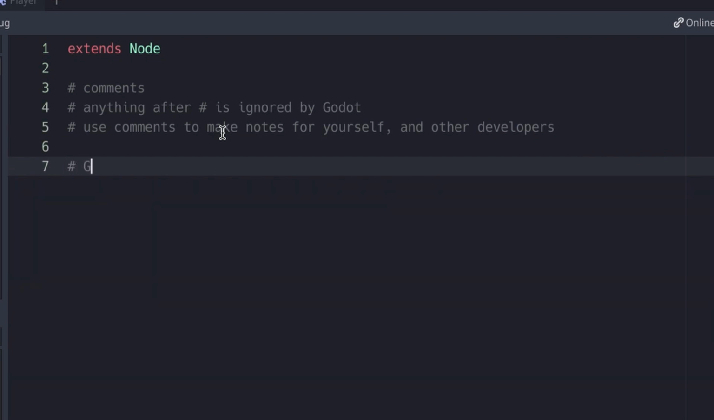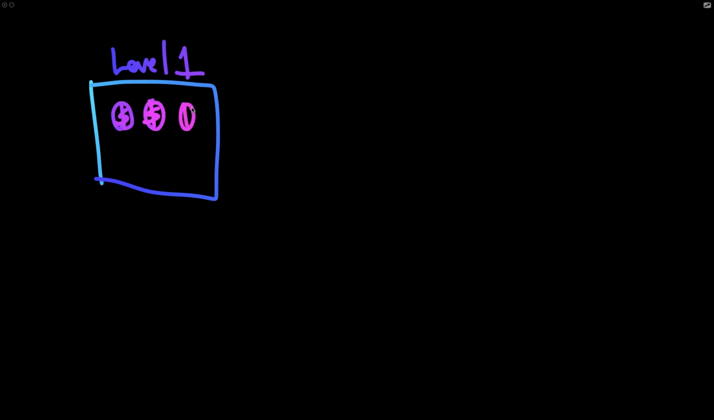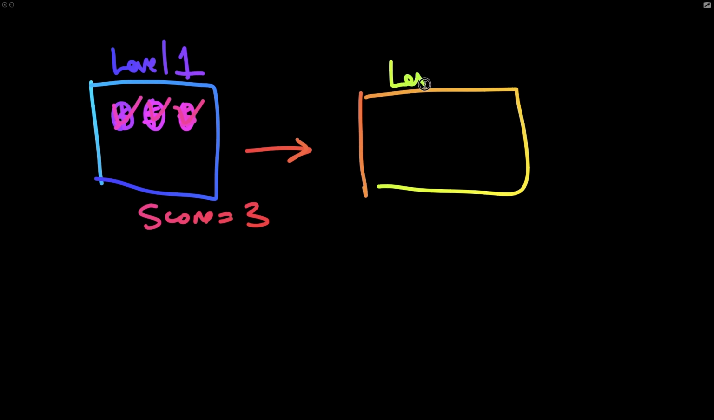So let's start with a comment that explains why this script exists. Global is used to track values through different scenes in the game. So let's explain what that means and then make our values. In Godot, we might have multiple scenes for multiple levels. And let's say in level 1, we have a score and we collect 3 coins in order to get a score of 3. When we move to level 2, unless we somehow transfer that score over to the new scene, we'll start back at 0. And we don't want to do that.